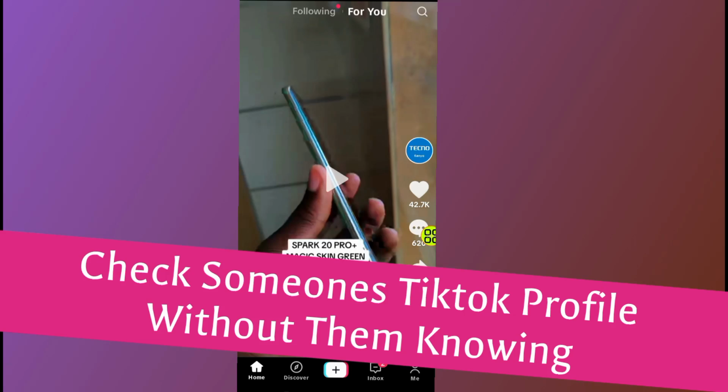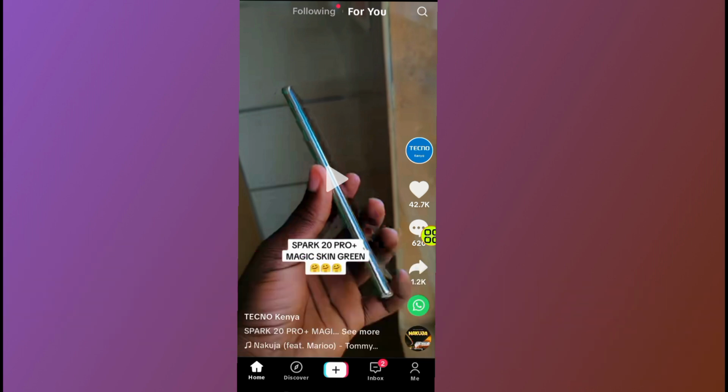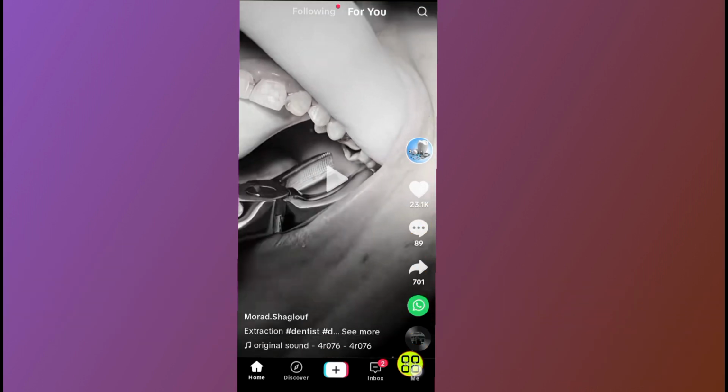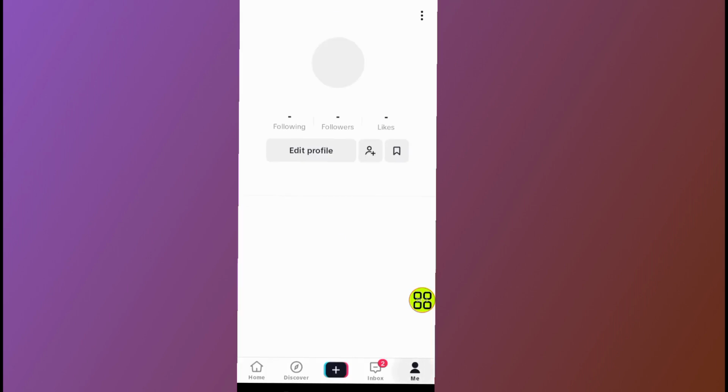How to see someone's TikTok profile without them knowing. So the steps are so simple to follow. First of all, after you open up your TikTok, all you have to do now is go and tap on your profile at the bottom right side.